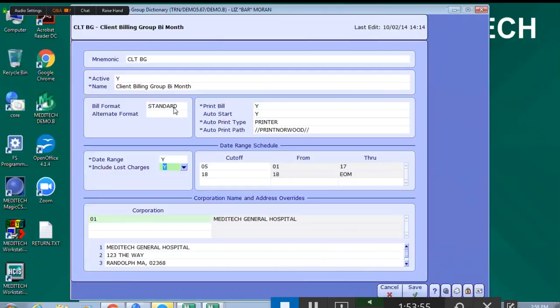So there's three possible scenarios with the client billing group functionality. You can have the date range prompt set to no, which means now our include lost charges is grayed out. We don't have the option to include lost charges in our bill. We can't define a date range, but we can define the cutoff date for our bill. So we could say on the 5th, we want to cut bill for our client. And any charges that are entered on any client accounts or patient accounts associated to that client will cut a bill on the 5th of the month.